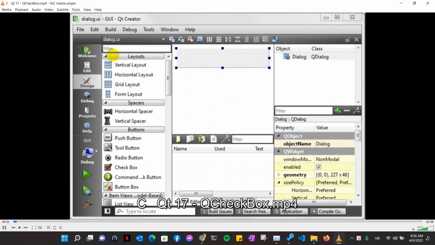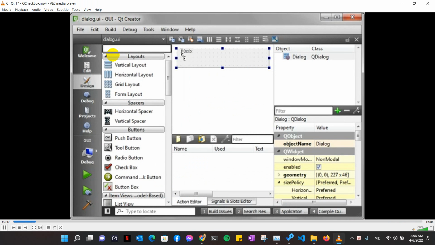Hey everybody, this is Brian and welcome to the 17th Qt tutorial with C++ and GUI programming. Today we're going to be covering the Q checkbox. So let's just drag and drop one of these little guys on here, and let's add a push button on too.